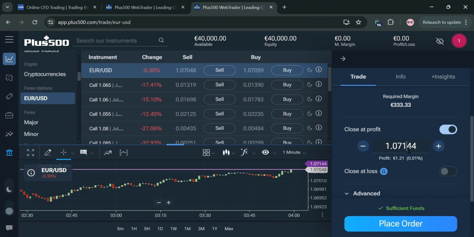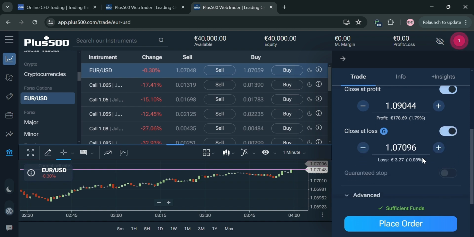For instance, currently the price is 1.07144. But if you customize it and it goes up to 1.9044, below here is the profit that you will get upon trading the 10,000 euro. However, if the current price decreases, we'll be able to see the close at loss by clicking here and entering the possible prices at this point. For instance, if we trade now at the price of 1.07096, and in the future it becomes 1.00960, below here is the possible loss that you will get.